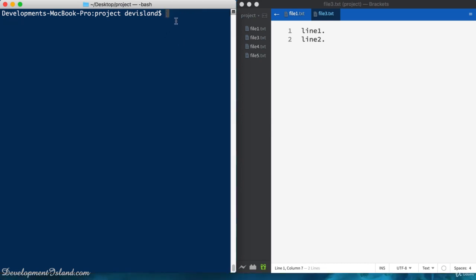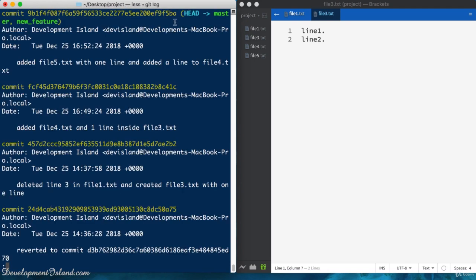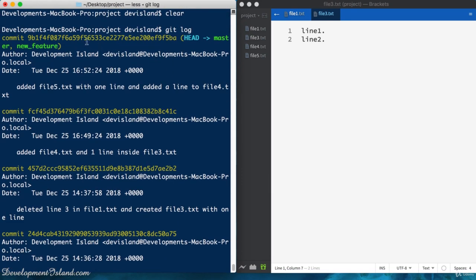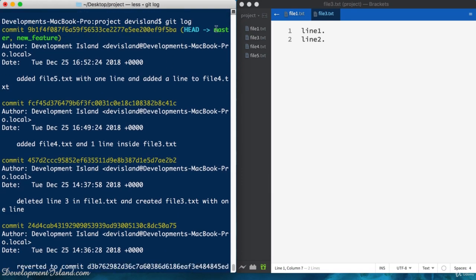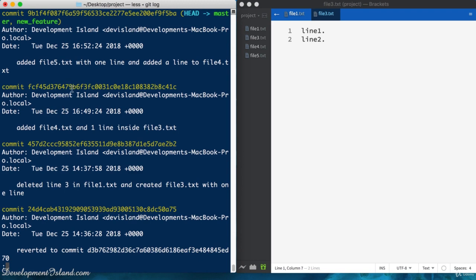Now if you try git log, you can see that Git is pointing at the moment to the master branch, which has been merged with the new feature branch. And in the history of commits, you can also see the commits made inside the new feature branch.